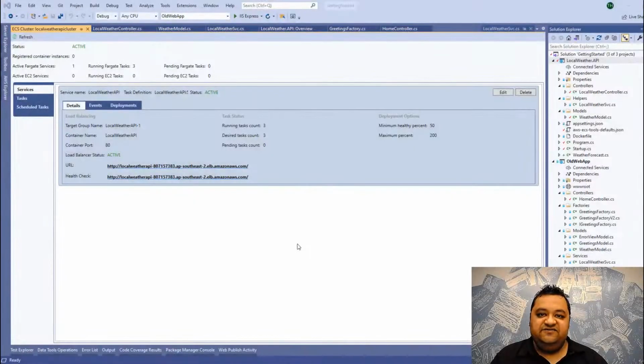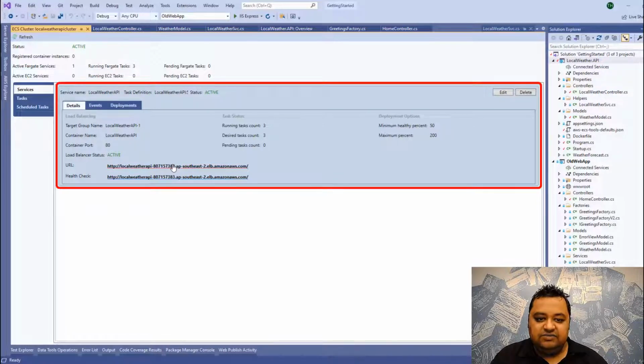Now that the publish process has finished, you'll be shown this window inside of Visual Studio. What you'll see here is the status of your deployment. We have active, the number of tasks running on Fargate, in this case 3 because that's what we specified, and 0 on EC2 because we hadn't selected an option to host our workloads. You'll also see URLs that will allow us to access our APIs.